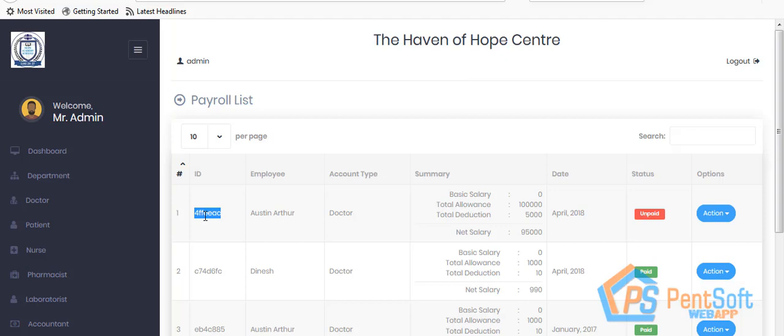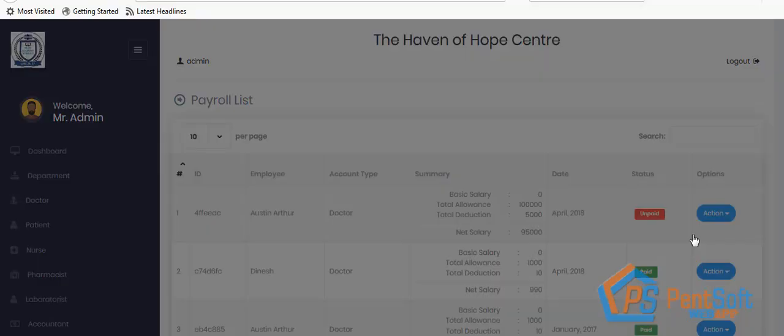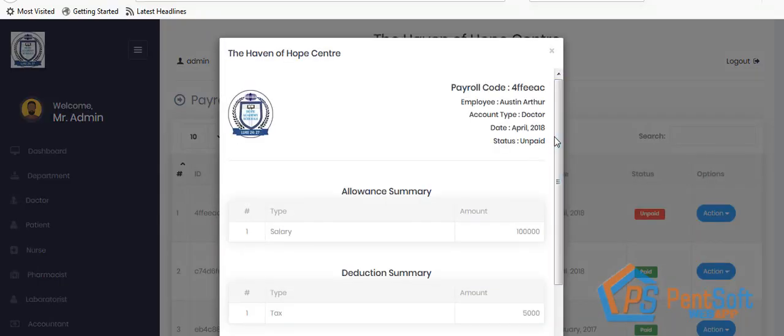This is just a preview of the payment: the basic salary, the allowance, total allowance. If I had added something for the basic salary, I would have a figure here, and this is the net salary. What this means is that this is what this particular doctor will be paid. So if this doctor has been paid, we can go to the action part and say mark as paid. You can even view the payroll details. So this is the payroll details of this particular doctor.